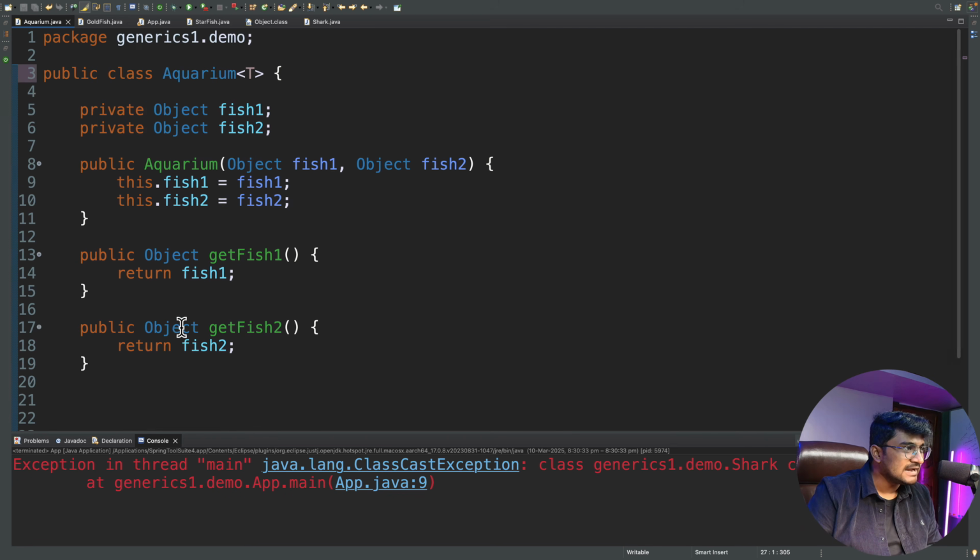So why did I put this T over here, and what is it? Now this Aquarium is a generic type. It's more general, more generic right now. The T stands for type. Type means this is a parameter. You can think this class has a parameter right now. This is a parameter for the class.